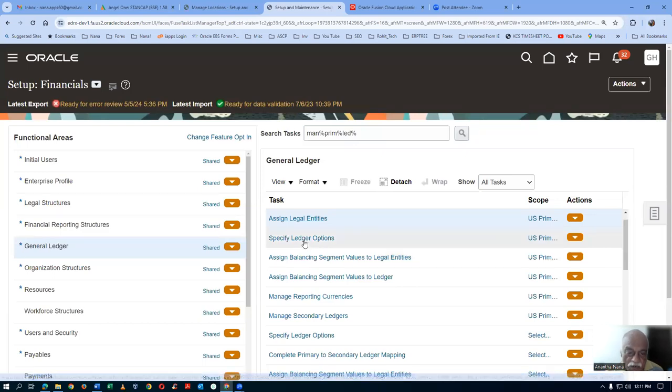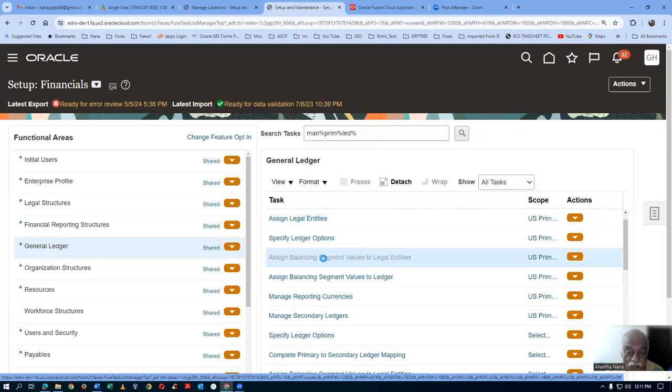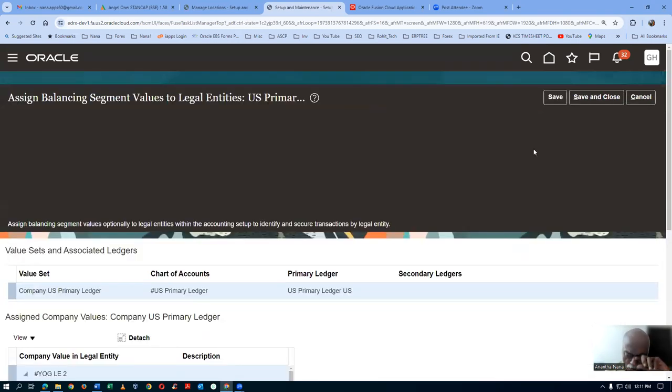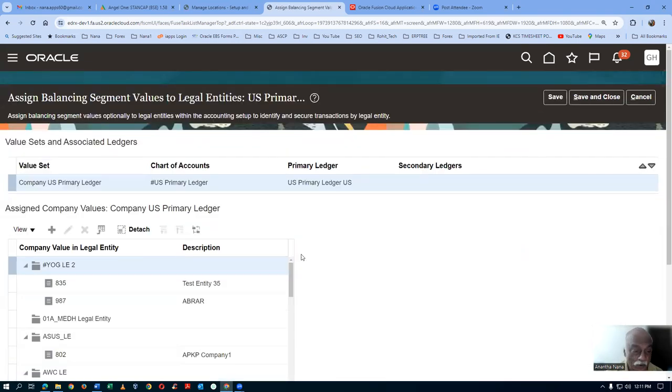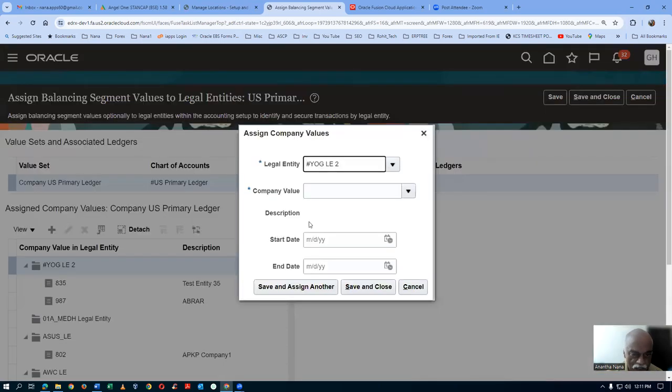Initially we did the specify ledger options, then assign legal entities, and now assign balancing segment value to legal entities. Go there. I will first click on plus and add our LE with a balancing segment. One balancing segment is sufficient. The LE is C02, and then the company value.